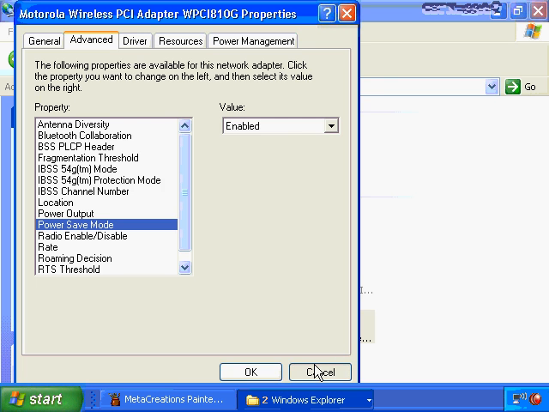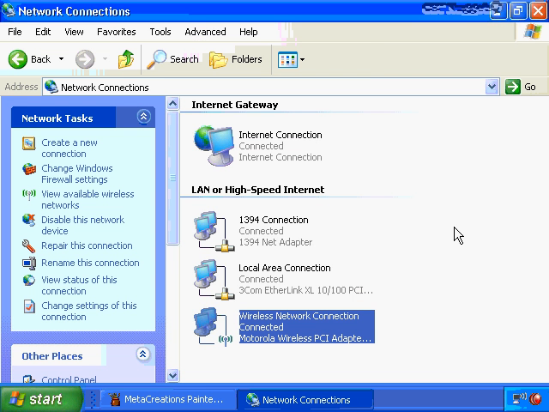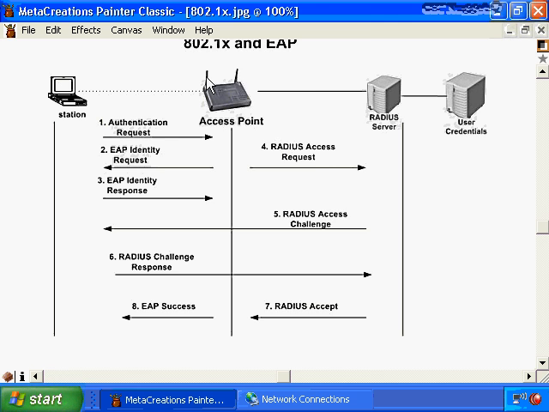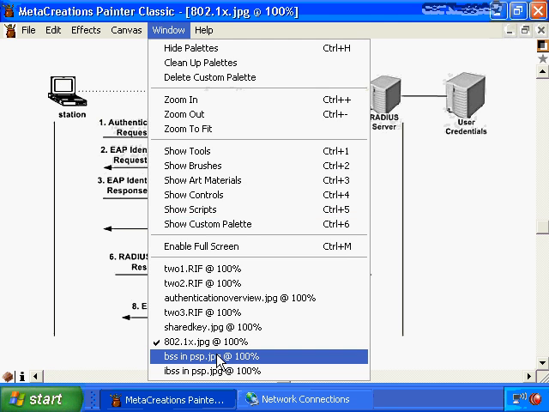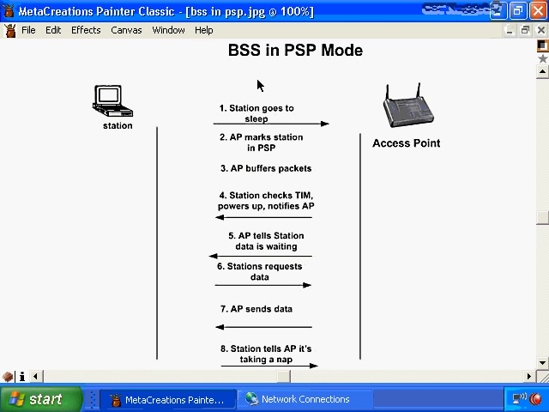How is it going to receive packets while it's asleep, basically? Let's bring up a whiteboard and learn about that. And there are two different power save polling modes, one for a BSS and one for an IBSS. We're going to learn about the power save polling mode for a BSS first.